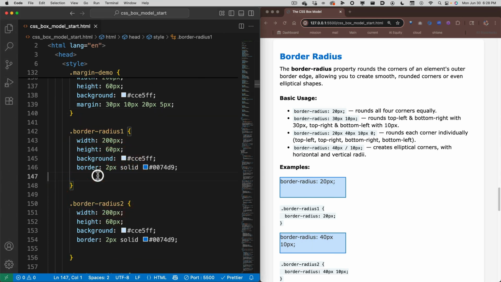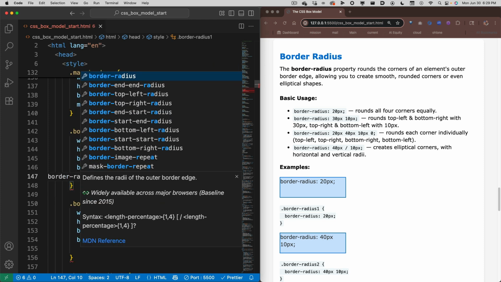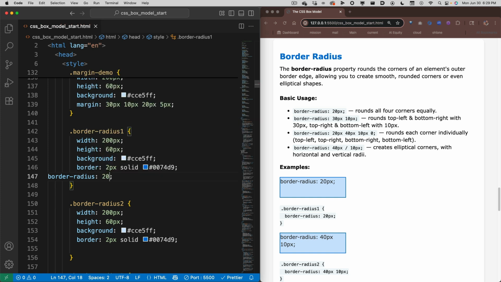So let's go down to border radius 1 and say border-radius. And then we're going to do just 20 pixels.